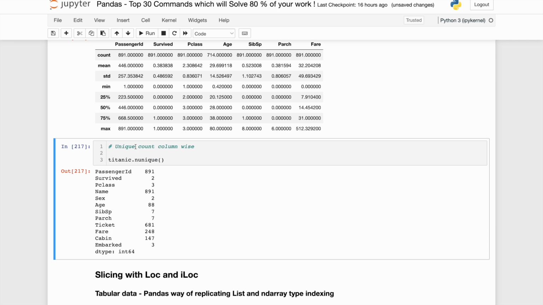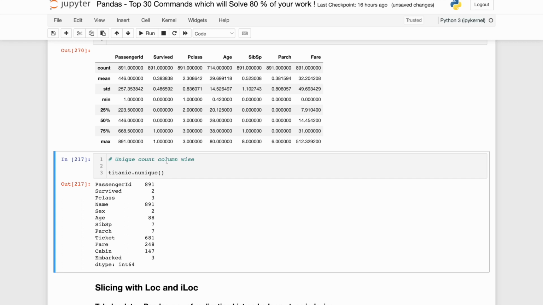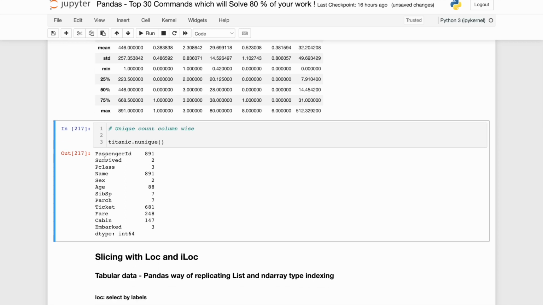Now, in case you need to get the unique count column-wise, that is, how many different types of values are stored in each of the columns, then you can run df.nunique. When you run nunique, it essentially tells you that, let's say, my Pclass has only 3 unique values. Out of 891, there are only 3 unique values.